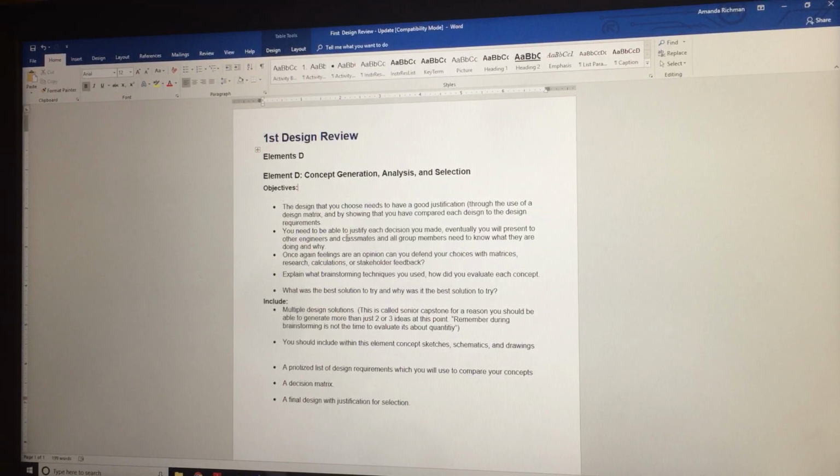All right. Once again, feelings are an opinion, and can you defend your choices is another thing that needs to happen by the end of this first design review. So using matrices, research, any mathematical calculations, stakeholder feedback. So if you're working on a project, let's say, I don't know, you're creating a mold for something, all right, go to Who's Your Pattern, because that's what they do. They create molds, all right, and get feedback on your design, and then bring that into your design review. That way you can say, hey, we're not experts in this field yet, but we went and talked to experts and they told us this. All right, that is going to help add much more validity to your project and is going to make you more credible.